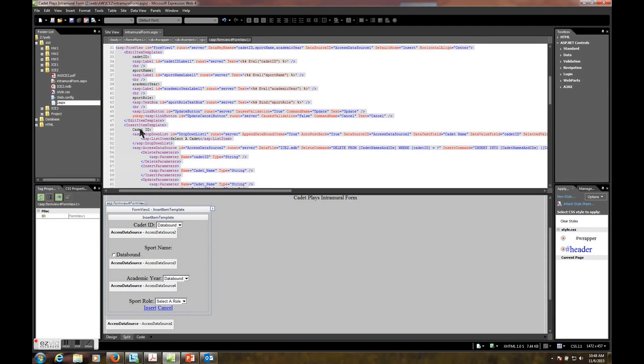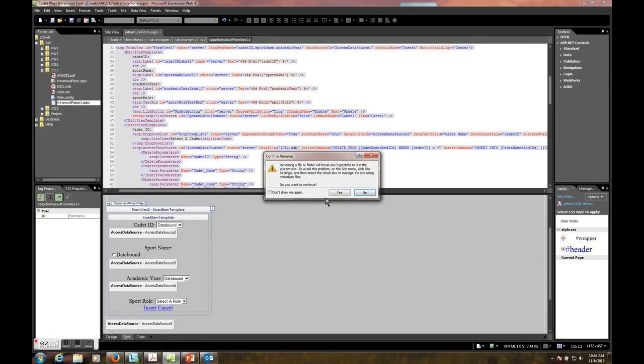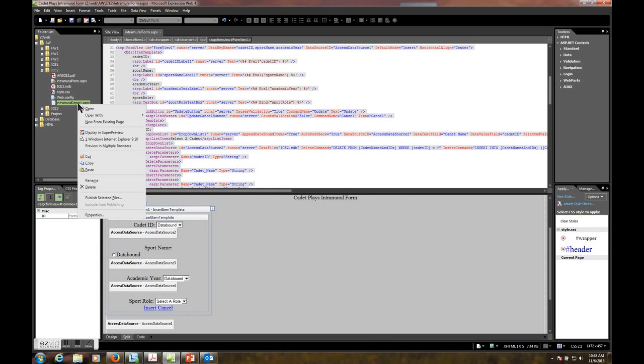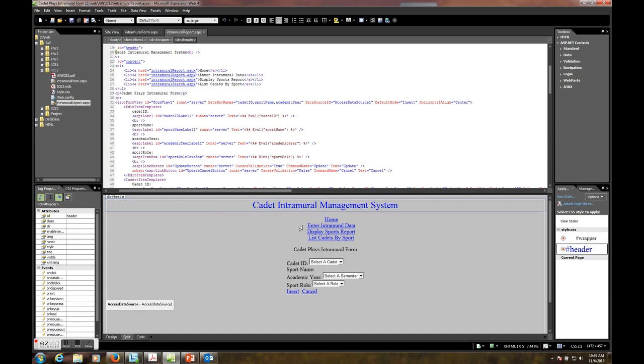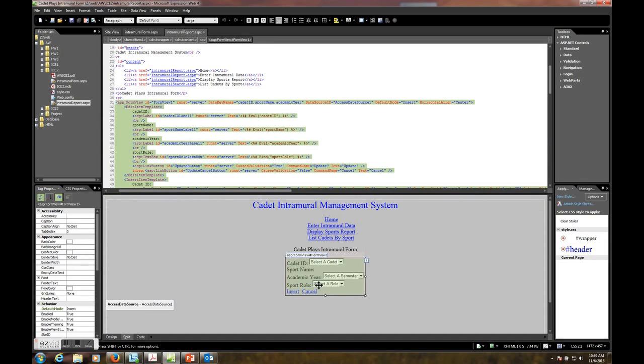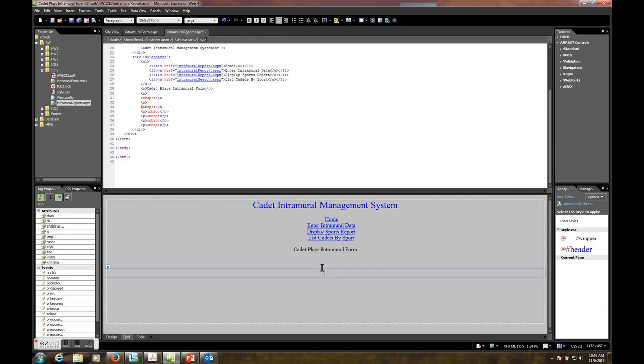Just right click on it and pick the menu item called rename. Once again, right click, rename. And let's open that up. We're going to delete the work we did, and we're going to rename the subtitle to Sports Report. We're going to add in some extra spaces to give us some space to work with.